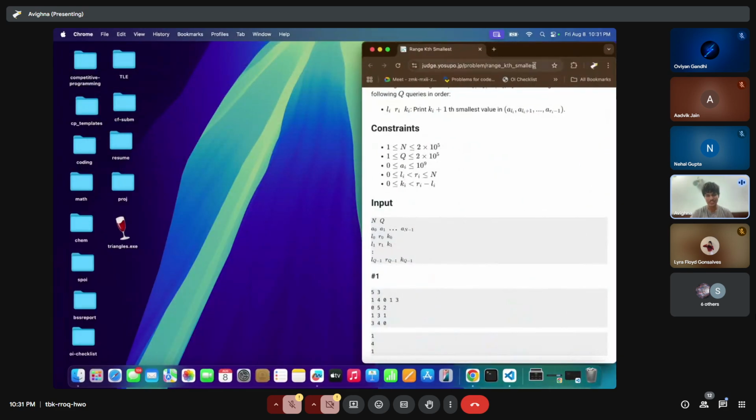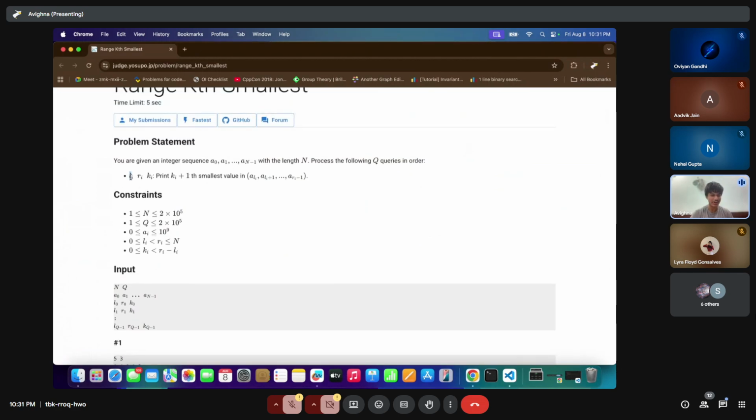which is over here. So you can see what the query is. It's L, R, and K. Print this in the range AL to AR minus 1. Do you notice how it's not AL to AR and it's AR minus 1 over here?